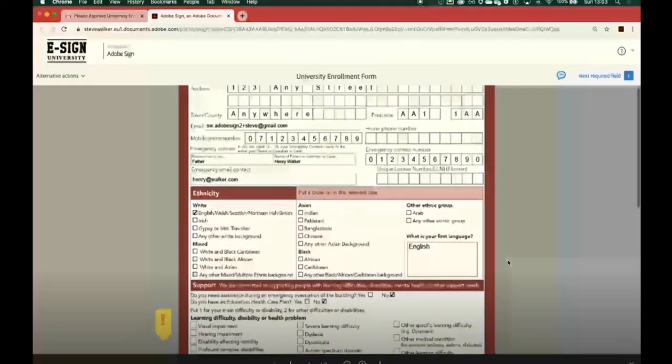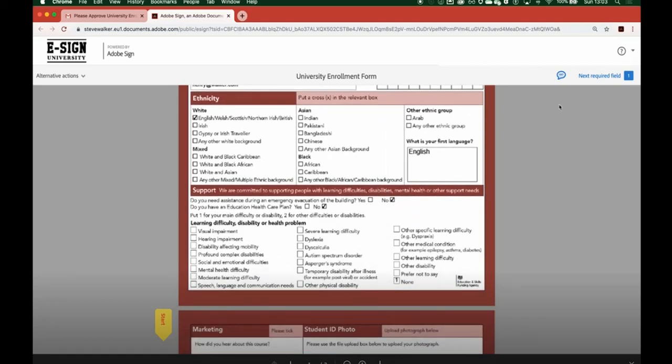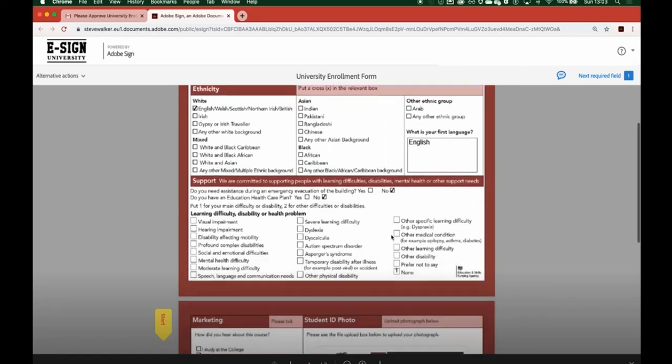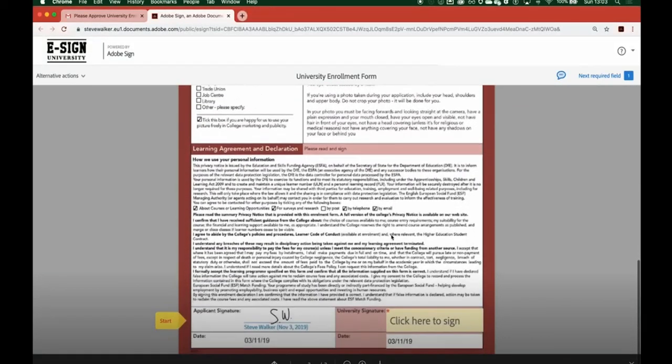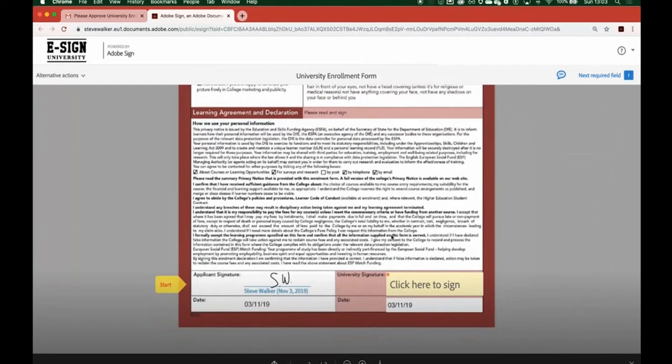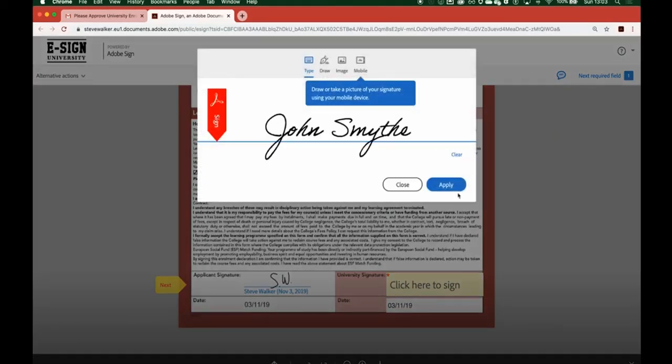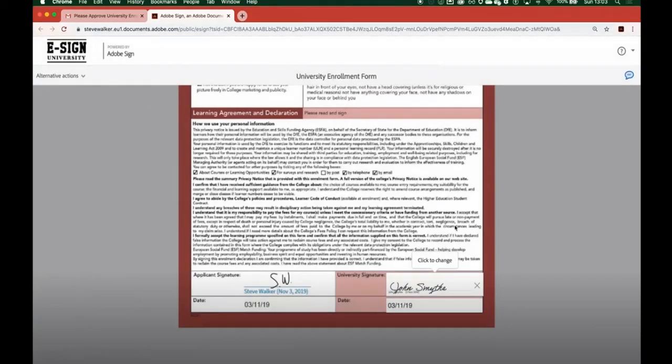Everything looks good here. Notice I cannot change any of this. This has all been flattened. As John Smythe here, he's simply able to read one required field, and that is, of course, where he needs to check and sign to make sure he gives his approval. His box is on the right-hand side here. Click to sign, and that is now complete.